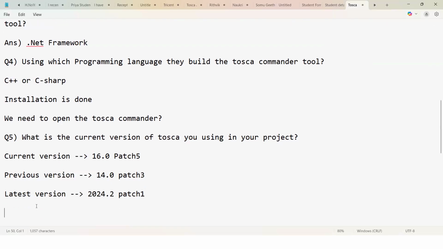Okay. There is an interview. Today we had an interview for Infosys. Direct Infosys. They have asked this question: What is the latest version? What is the current version you are using? And what is the latest version which is available in the market?